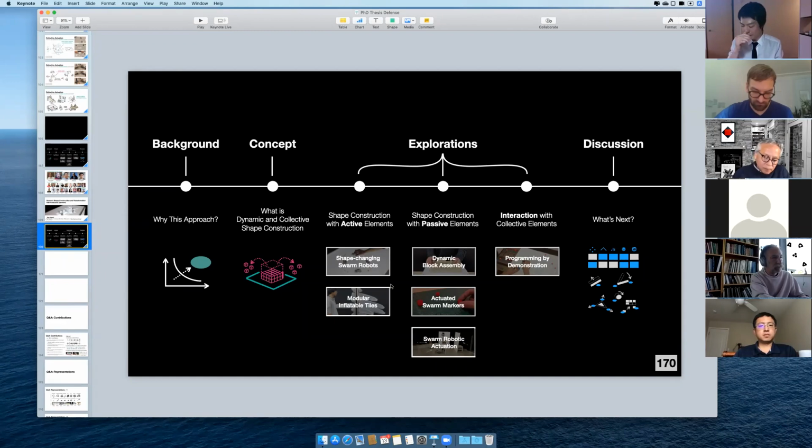So to answer the question, my thesis mostly focuses on the technical shape construction aspect, and we haven't explicitly investigated the overall interaction paradigm of these collective elements. But I want to point out some of the related work to start exploring this aspect. And I do think it's more like a future research opportunity. Yeah.